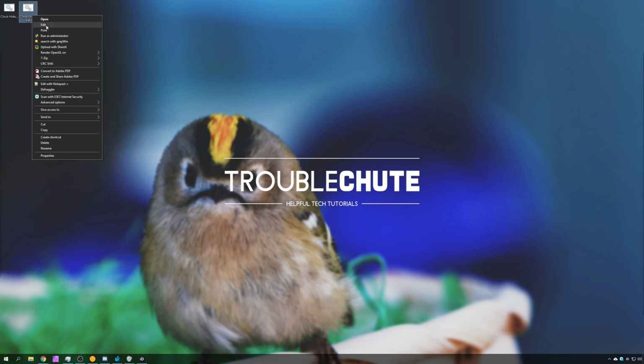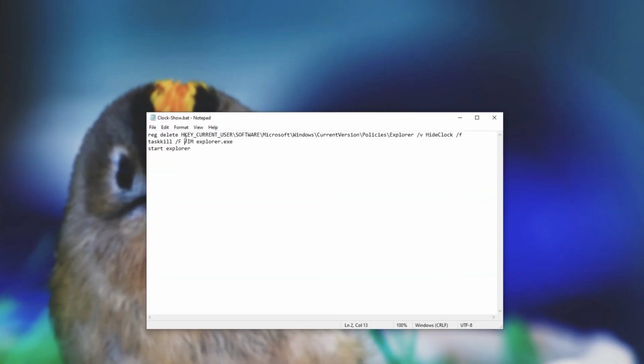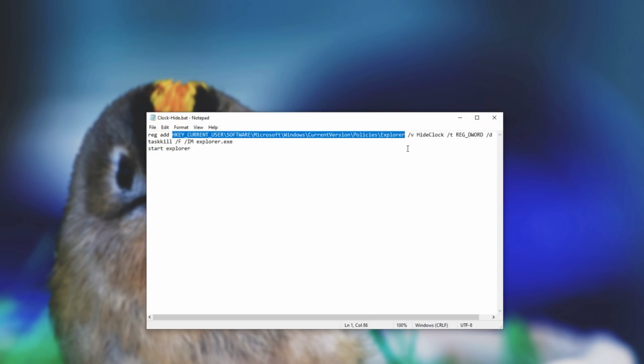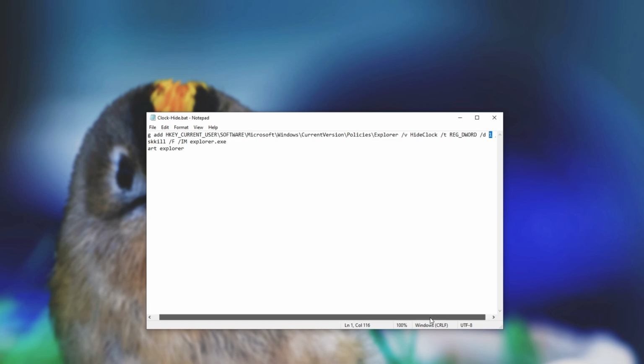Opening up the code for clock show, you can see that it deletes a key out of our registry over here. HKey current user, software, Microsoft, Windows, current version, policies, Explorer, and it deletes the hide clock variable if it's there. Then it simply closes Explorer and reopens it. Nice and simple. The clock hide option over here simply goes to the same key in your registry and makes a new value, hide clock, with a value of 1, meaning it's enabled. Then it simply restarts Explorer as we did manually.